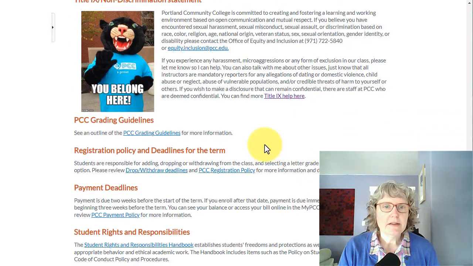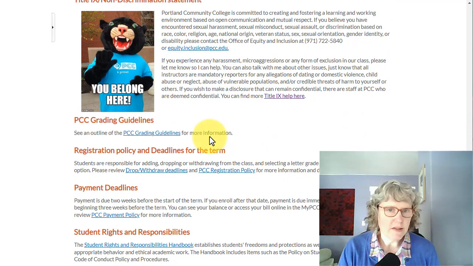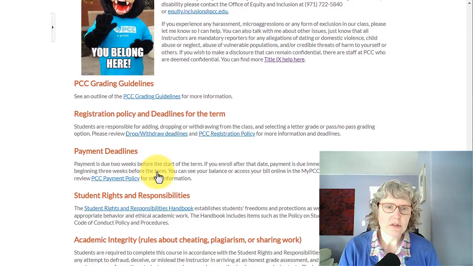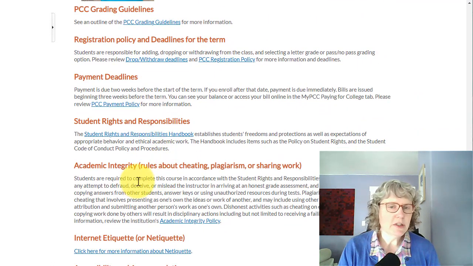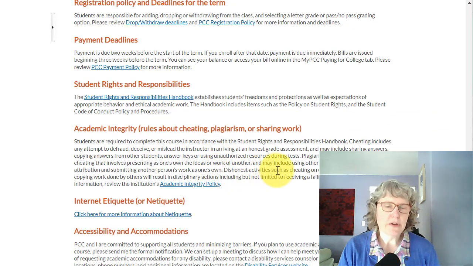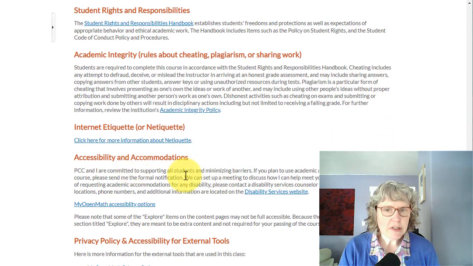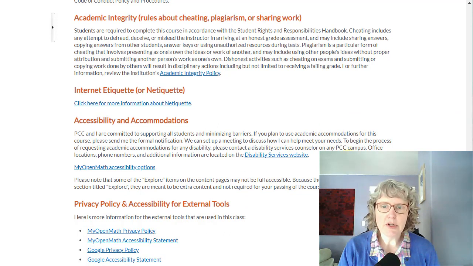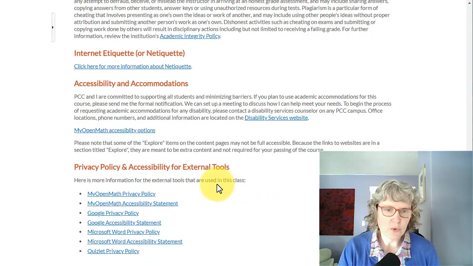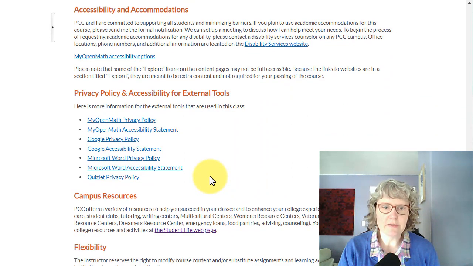Okay, and then a lot more PCC policies and guidelines like grading, registration, payment, rights and responsibilities. Academic integrity is very important, especially in college, so make sure you're completing your own work. And accessibility, if you're working with Accessible Ed, I'm more than happy to work with you and your accommodations. So send me your accommodations and I will work with you on that. And you'll see a lot of links around accessibility of different tools that are used in the class.